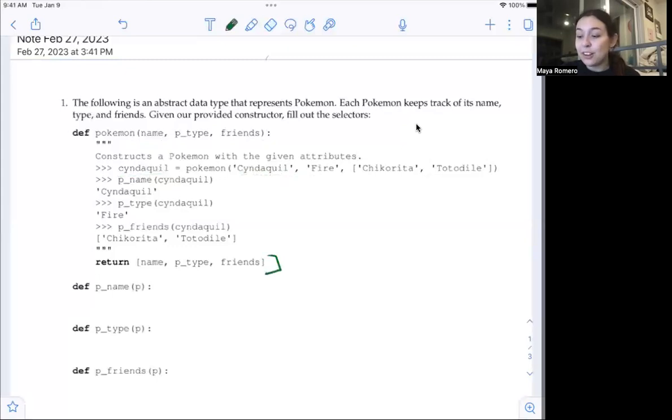So what this constructor statement is doing is it takes in the 3 attributes, the name, the type, and the friends, and it's returning those 3 attributes in a list. So this Pokemon instance, for instance, when we created Cyndaquil here, after we construct it, what this Cyndaquil is actually pointing to, this instance, is a list that contains the name, the type, and the friends. Okay, I think now that we know that, and now we have all this information, we'll be able to work through and actually figure out what our selector statements are doing.